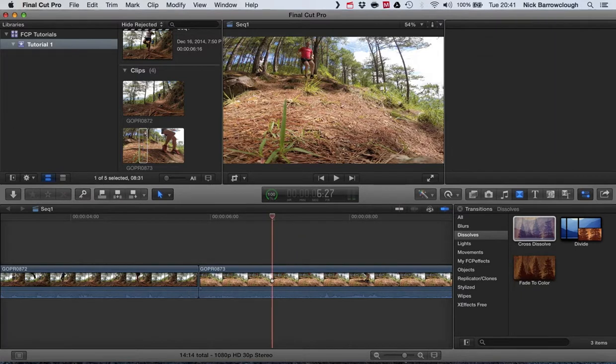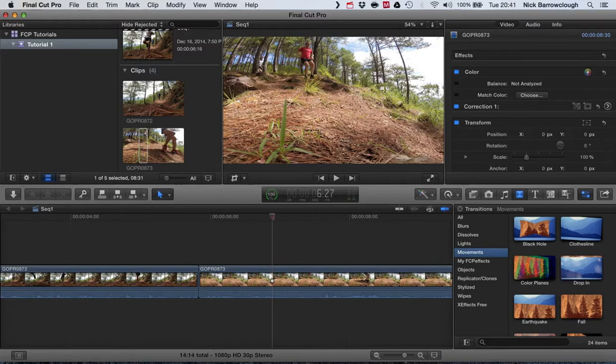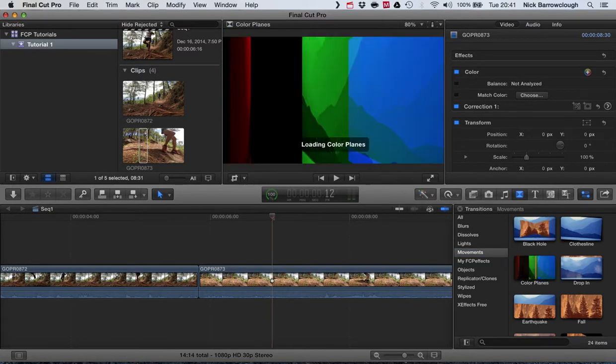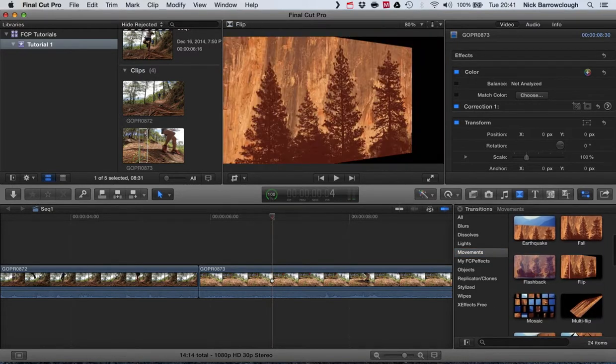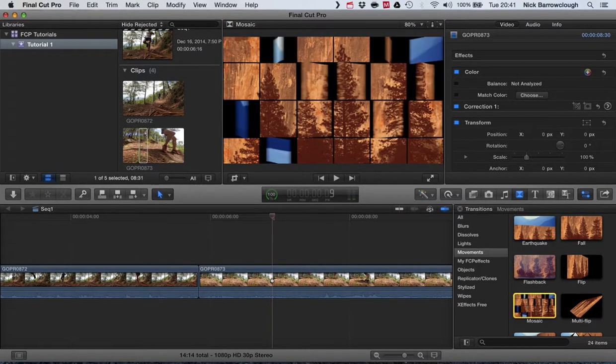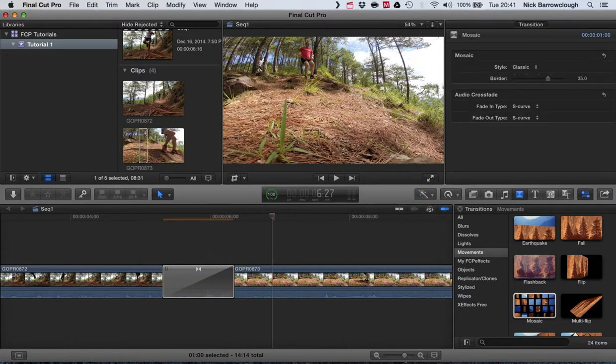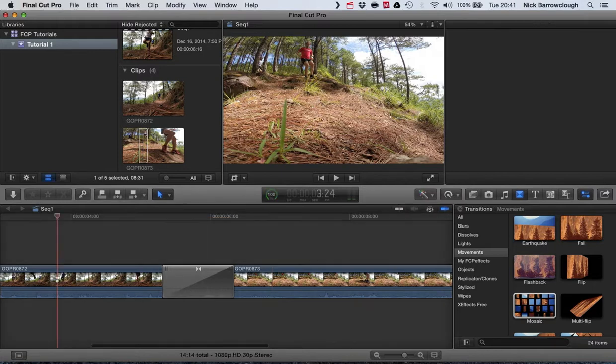So let's remove the fade and let's look at a different type of transition. So let's go to movements. So this type of transition, let's have a look. Let's go for a mosaic. So if we select it, we drag it in and drop it into our project, and we'll wait for it to be applied. See, we're counting up here. There we go, and our orange bar is gone.